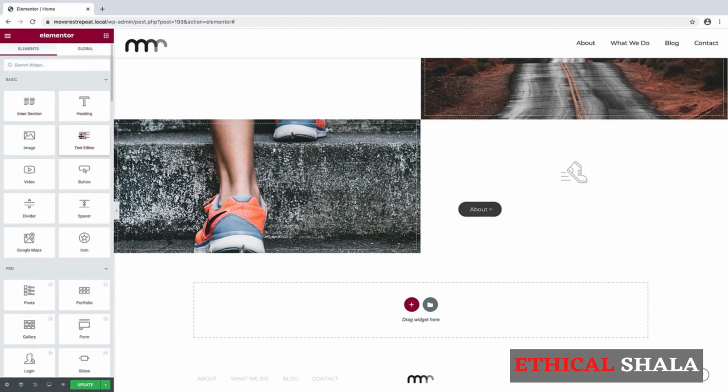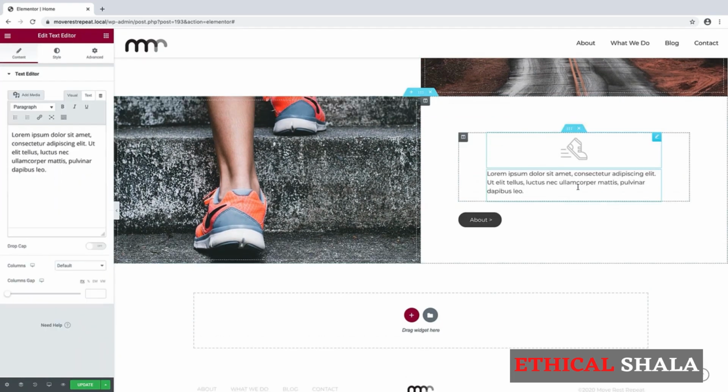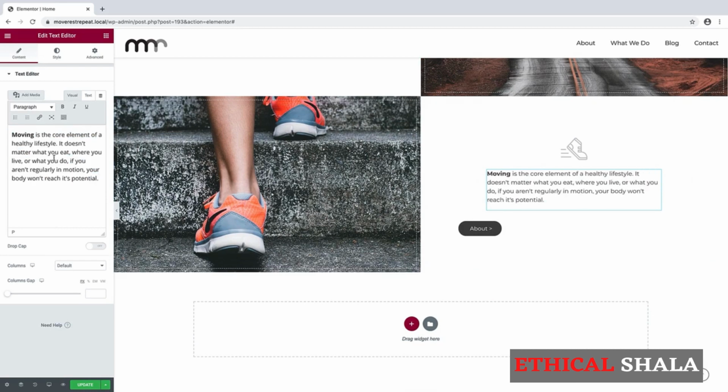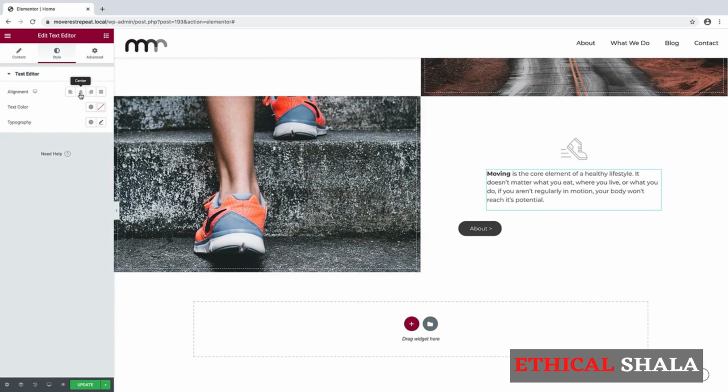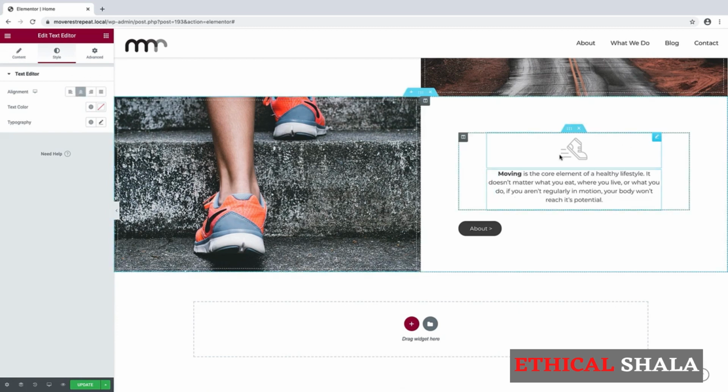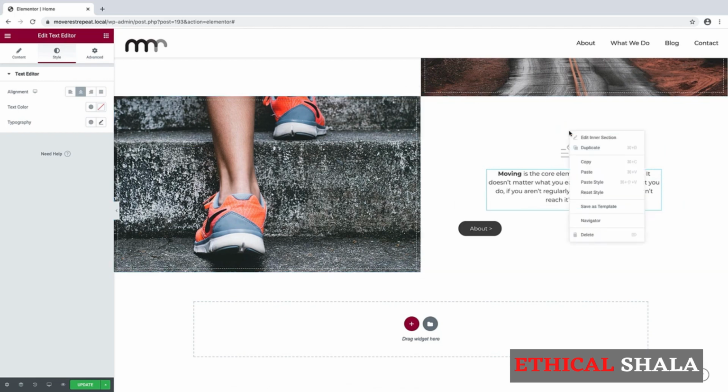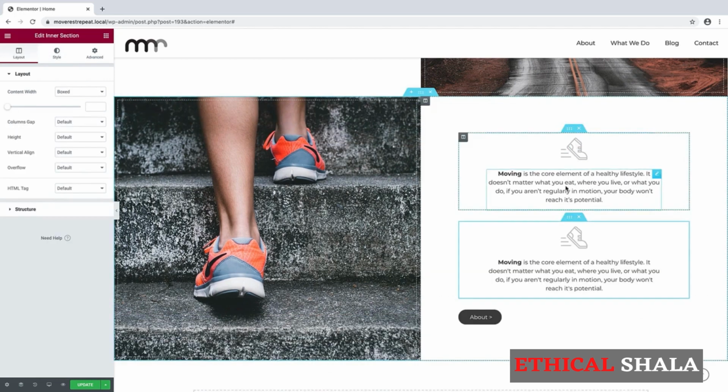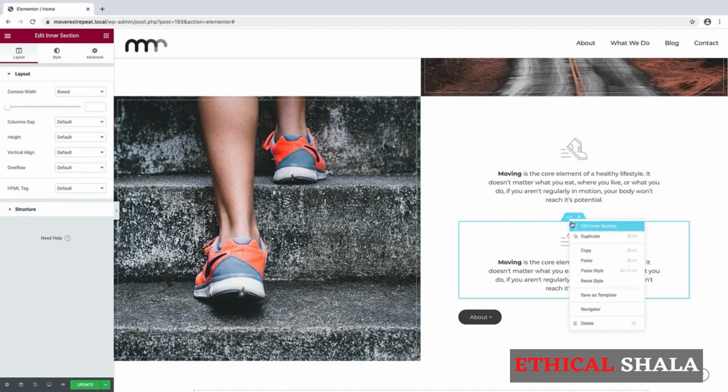Now, let's add some text under our icon. Again, this text is in the resources, so we'll copy and paste it now. All right, let's go over to Style and center align this text. All right, so now we have a little section with a custom icon and our text. Let's duplicate this section 2 times.